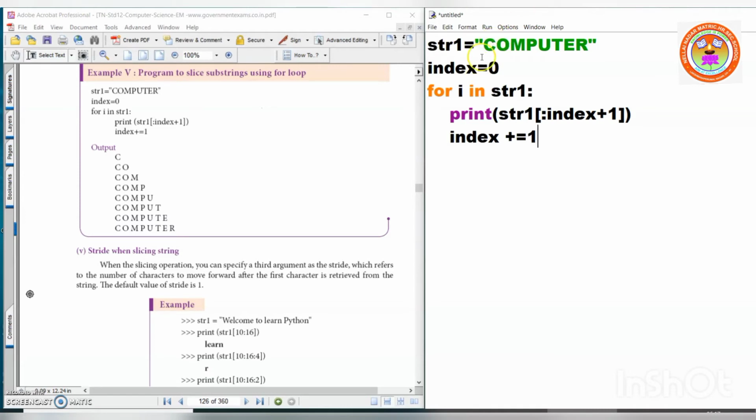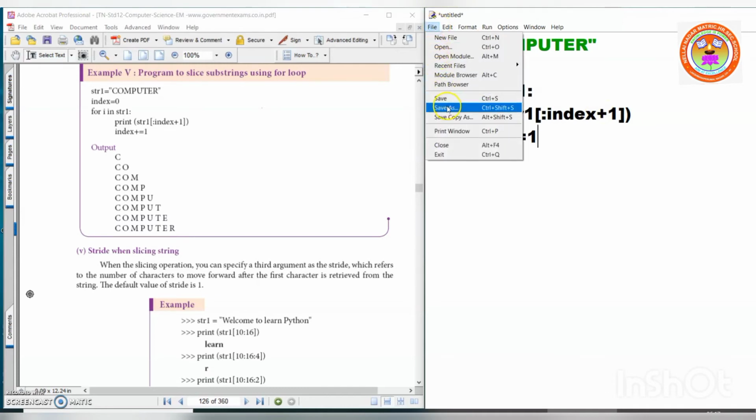Okay, here you see first 0. So index is 0. So it will print C. Okay, next index plus 1. Index will become 1. So it will go up. So 0 and 1. So it will print CO. So like that. Okay, we will save this.